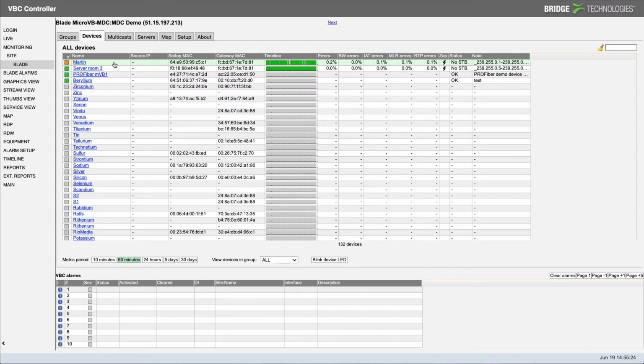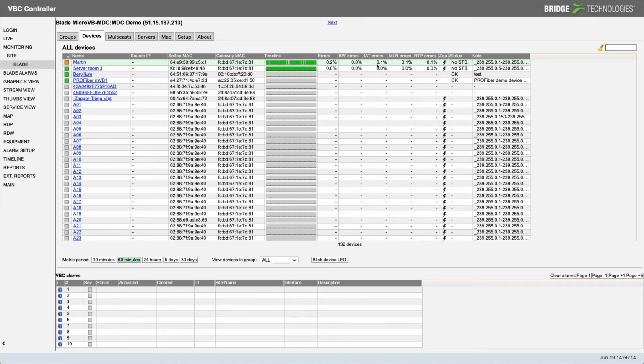So the 2 I'm going to be looking at are Martin and another one called Server Room 3. You can see they've got MAC addresses on both of those, and there's a timeline. And this is really important because this gives me an overview of 60 minutes in this particular case of how these particular MicroVBs have been behaving. And we've got some error statistics. Let me take you along the top here. Well, the number of errors as a percentage of the time monitored, and bandwidth errors, inter-arrival time errors, media loss rate errors, and RTP errors.